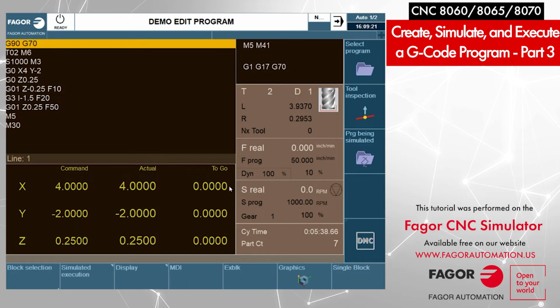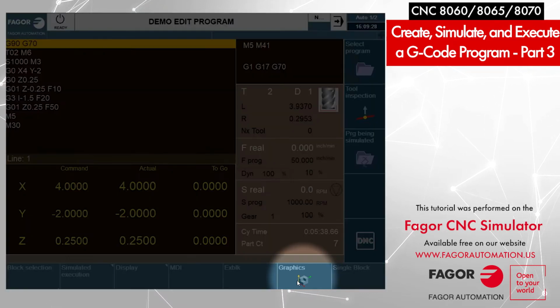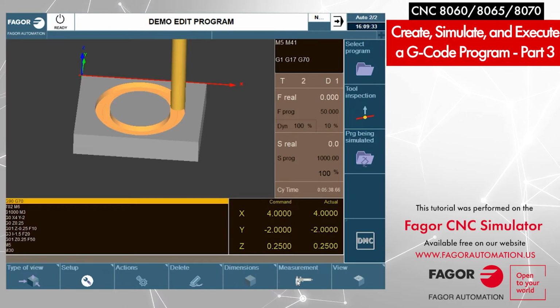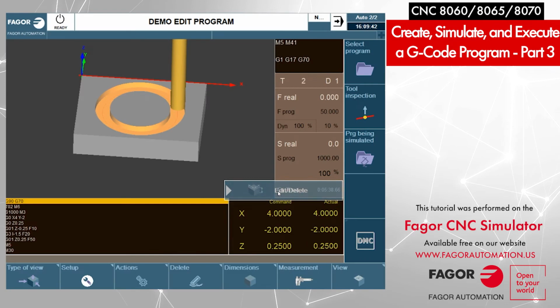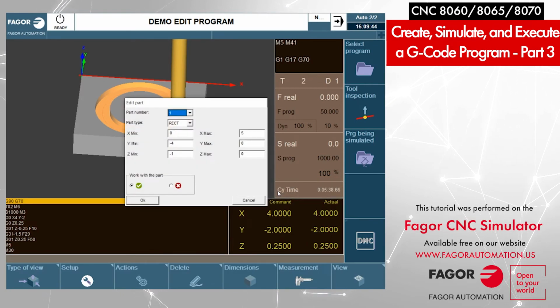So we also have the option to view the graphics while the program is being executed. So if we press on graphics, and as you know, as we have defined the graphics in our edit mode, we can define the graphics here in the same way as well. And if you recall, when we defined the graphics, we assumed that our part is 5 inches long along the X and 4 inches along the Y axis. And the height of the block was 1 inch.